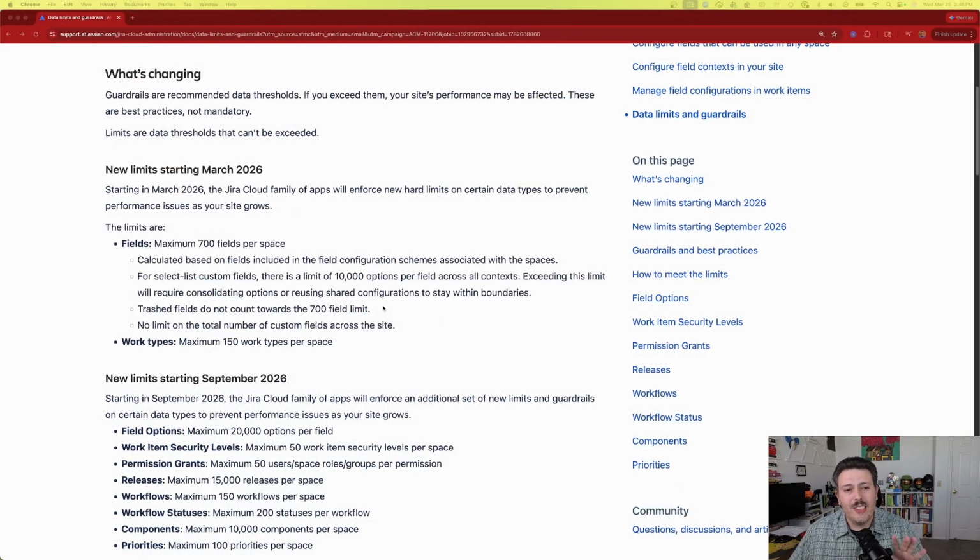Again, most of these, if not all of them, have already been implemented, and so you might already be impacted by it, or you might not even be aware. In either case, you definitely want to be at least aware, because these changes could potentially cause some trouble for you. So the first change is the fields. You can now only have a maximum of 700 fields per space.